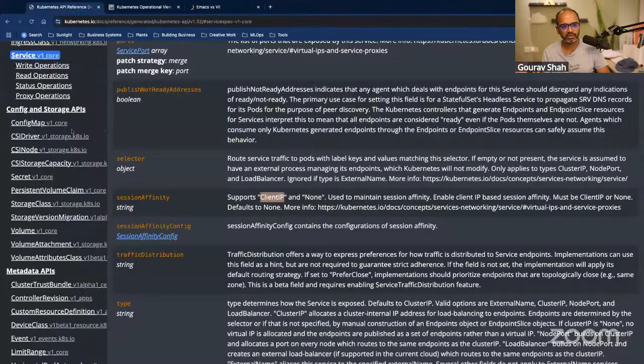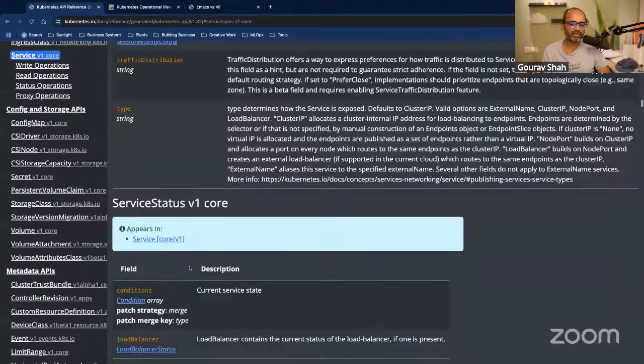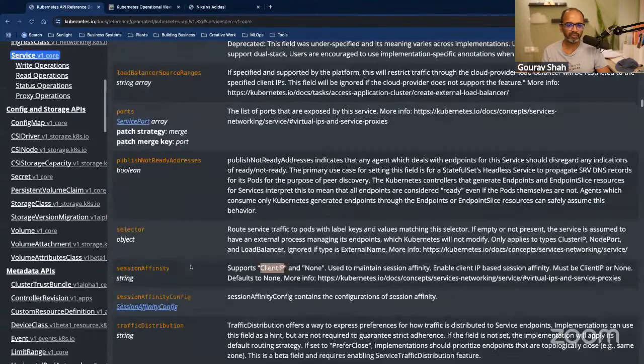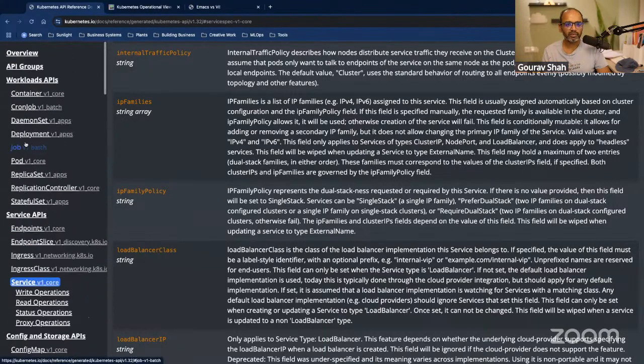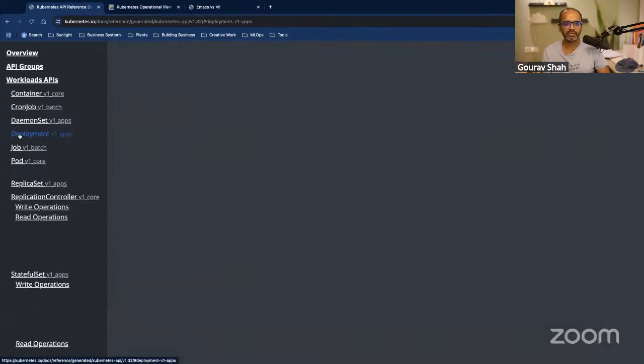If you know this, and see, you can't just remember all the specs. So all you have to do is figure out, oh, this is the property I'm looking for, go and check the spec. That's why I say keep this as a reference. If you do that, you can do anything and everything that is possible in Kubernetes by just looking at the spec.